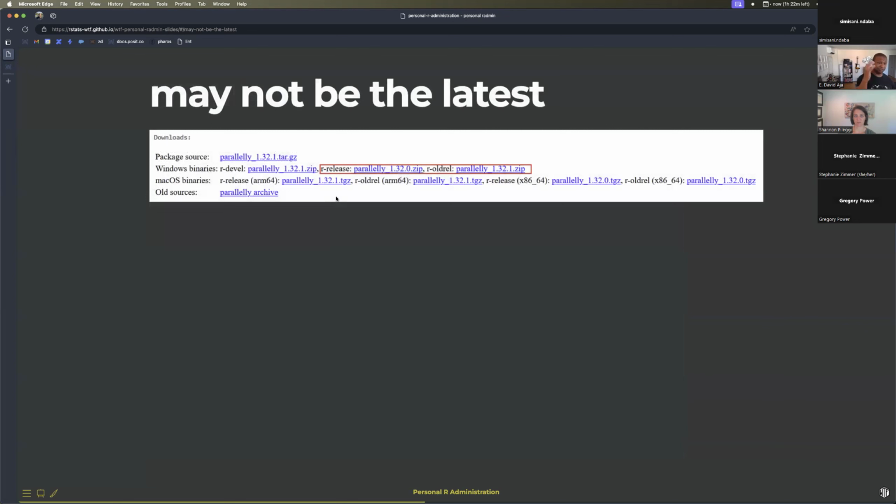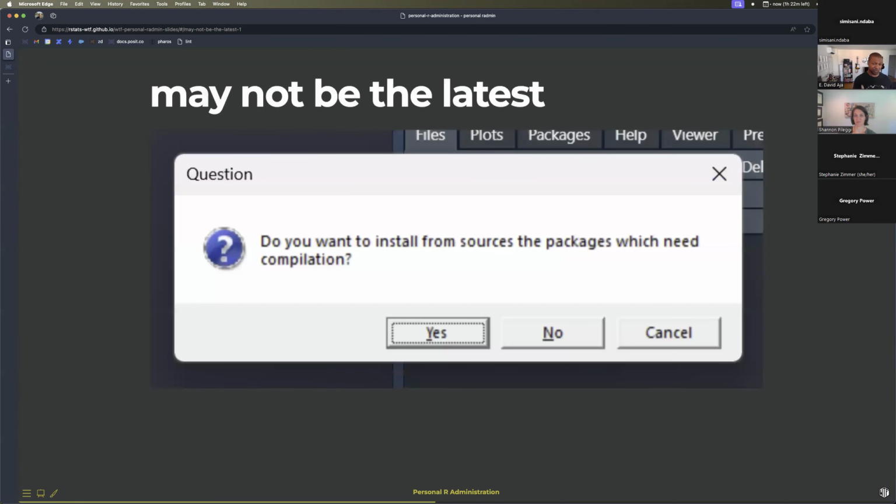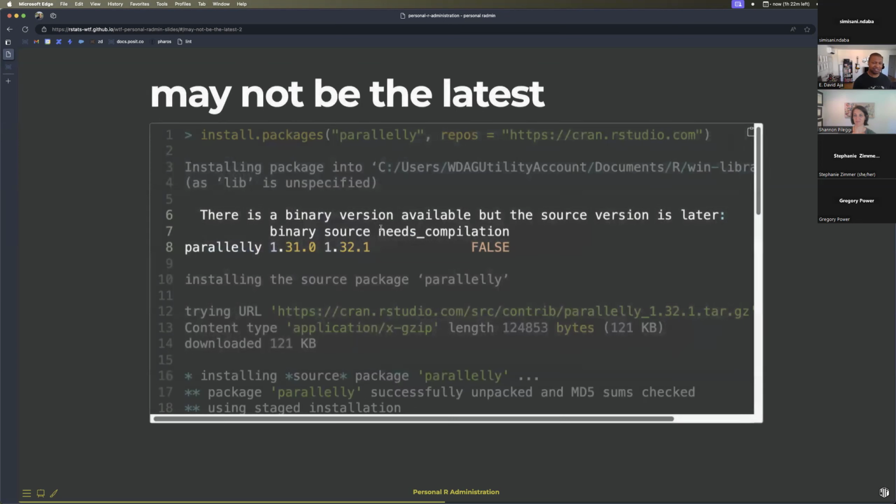The binary version of the package that's on CRAN may not necessarily be the latest released version of the package, right? These are just things you need to be on the lookout for. So when you see this message as you're installing packages, part of the time the reason is that the version of the package you're trying to get does not have an available binary. There's a binary version available, but the source version is later.